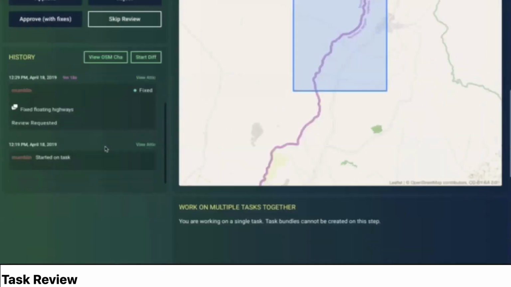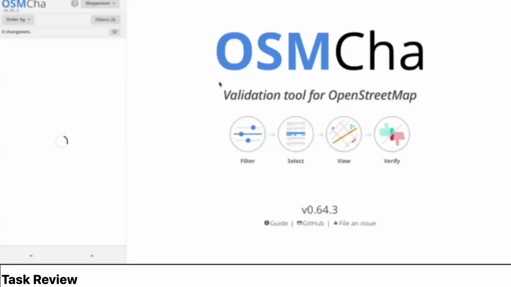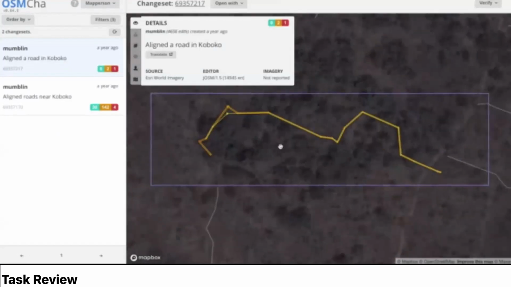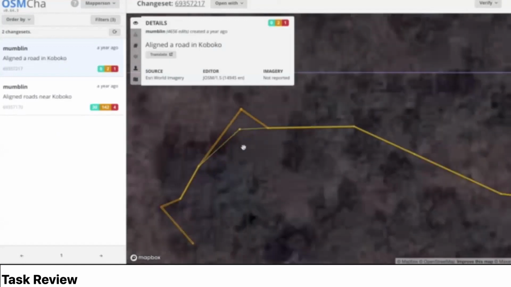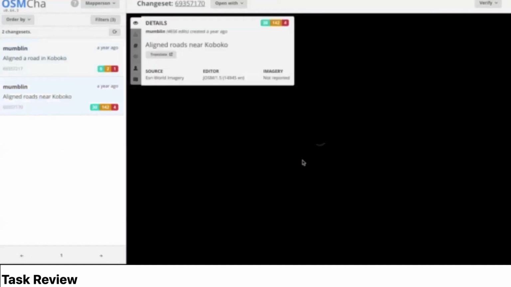So here again, we can see the history widget. We can see it's the same user and they fixed a few floating highways and they marked the task as fixed. So we're going to load that in OSMCha. And here there's actually 2 changesets associated with that fix. So we're going to inspect each one. And for the sake of this demo, we're going to call these bad changes, but in reality, it was probably okay what the user did.